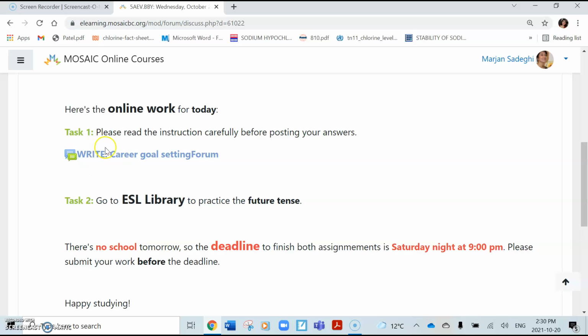The first task is a writing task. This is called a forum. So you can write here. I'm going to show you how. It's about your career goals. Open the task.